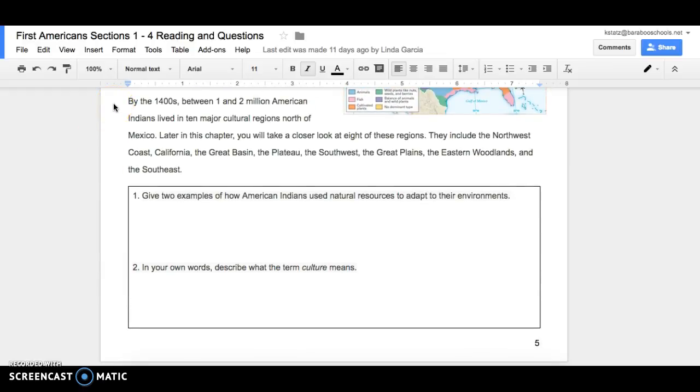By the 1400s, between 1 and 2 million American Indians lived in 10 major cultural regions north of Mexico. Later in this chapter, you will take a closer look at 8 of these regions. They include the Northwest Coast, California, the Great Basin, the Plateau, the Southwest, the Great Plains, the Eastern Woodlands, and the Southeast.